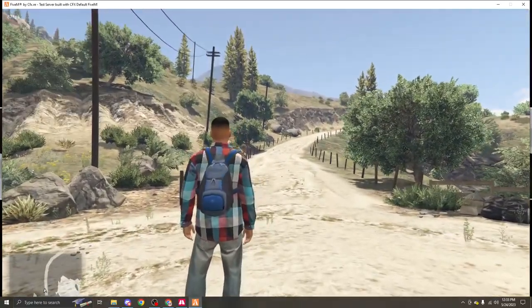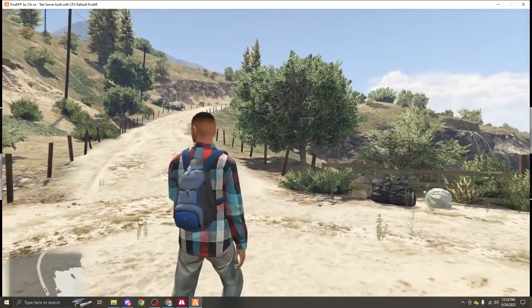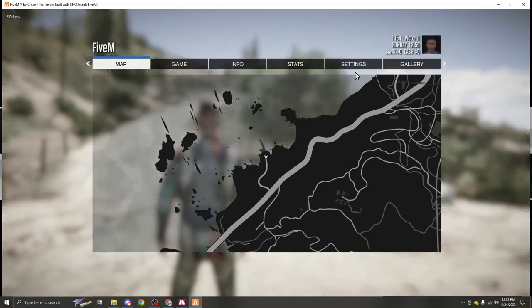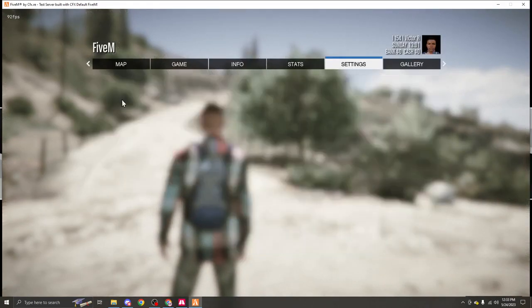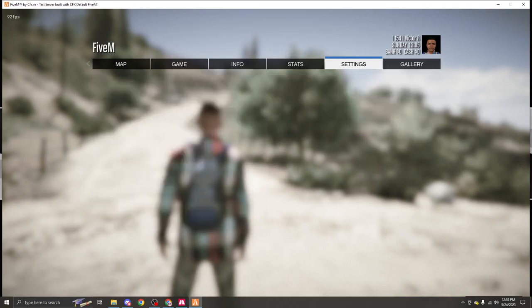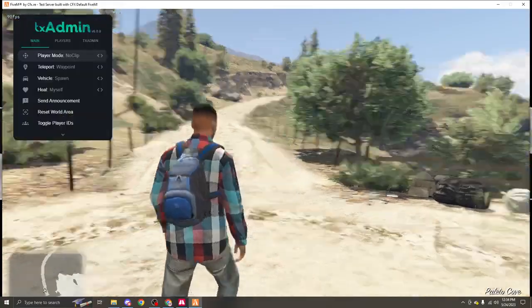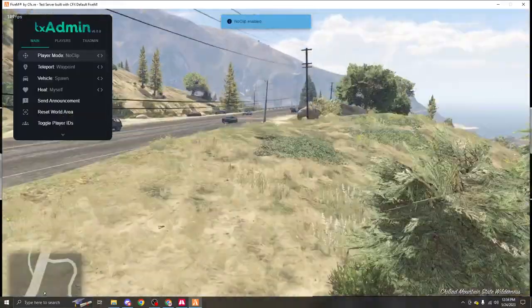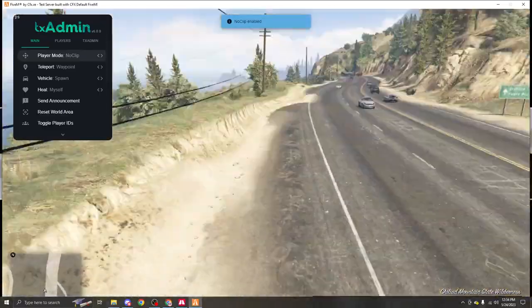Alright, now if you do, so normally you could do /tx. I have it binded. You could also bind it if you want by going to key binding, FiveM, and then here you go, tx admin. I have that as my right alt key to open it. You could change that if you want. So here's like the admin menu basically you get. There's no clip. Sorry for the lag right there.